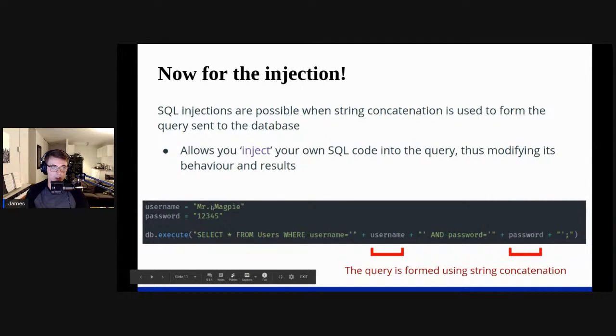So I have a variable here called Mr. Magpie, and I have the password 12345. This is the same credentials that we were using before. Then what we would do is db, which stands for our database, dot execute. Execute is going to actually run a query against that database, and inside this execute function we put the query that we want to run: select all from users where username equals, and then here is the dangerous part.